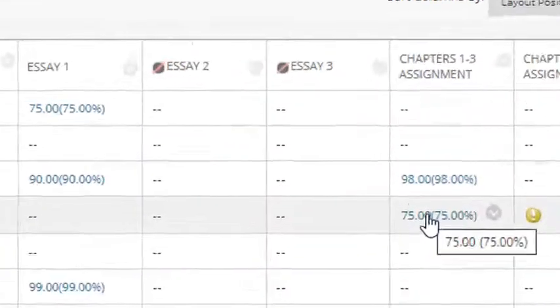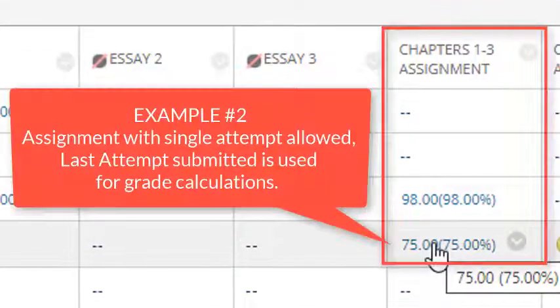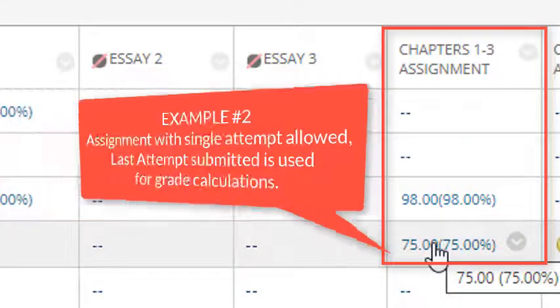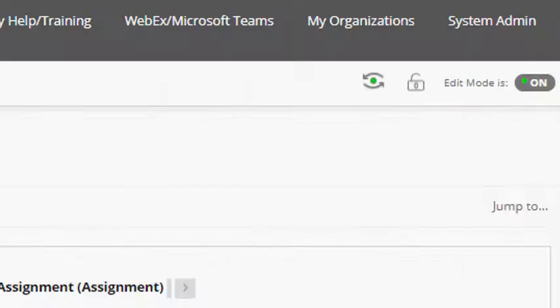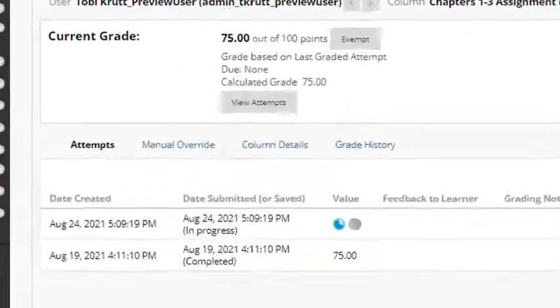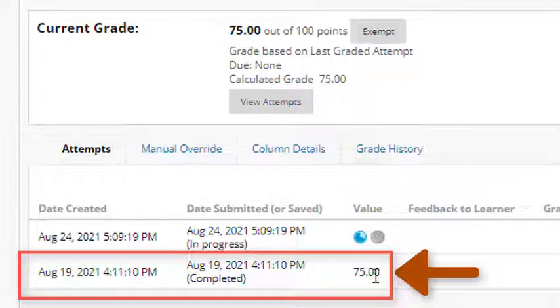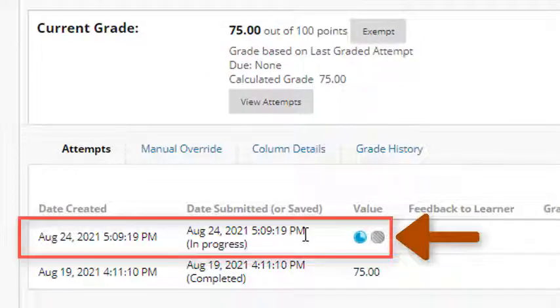Let's say that this same student submitted an assignment for Chapters 1 through 3, which only allowed a single attempt. If I go into View Grade Details, I can see that this student earned a 75 on their first attempt. The instructor allowed them an additional attempt.